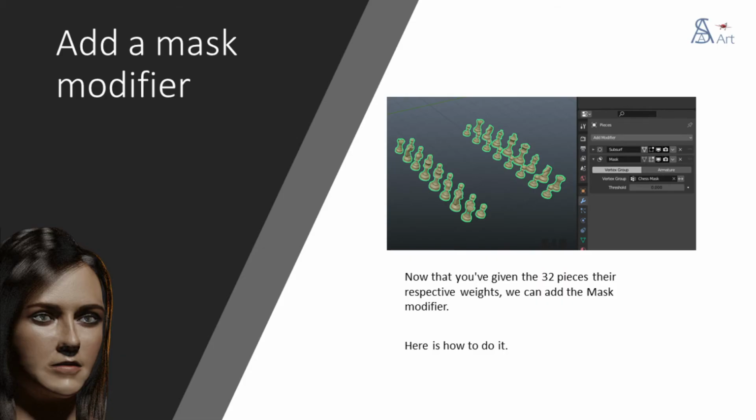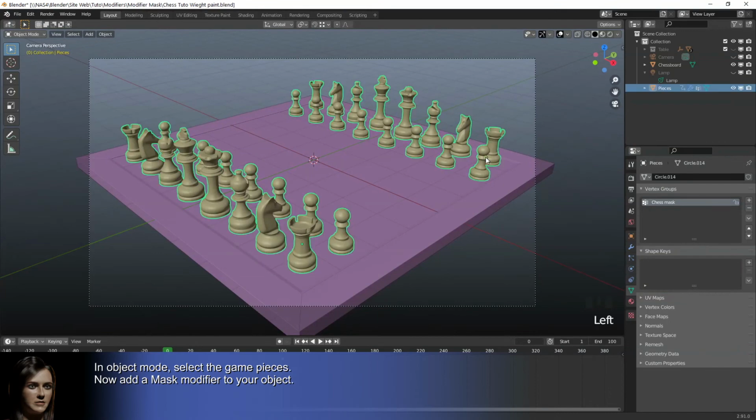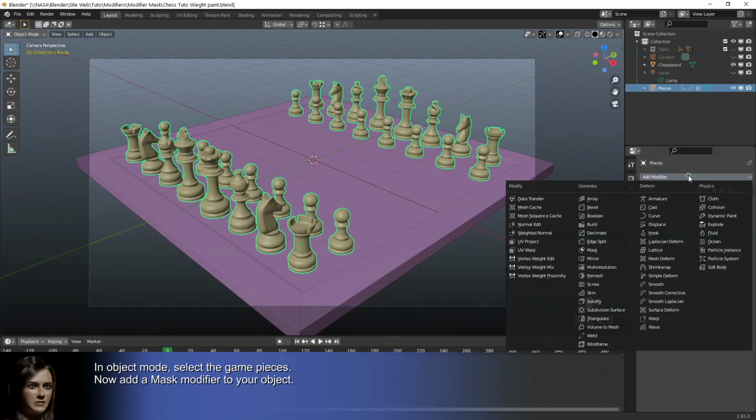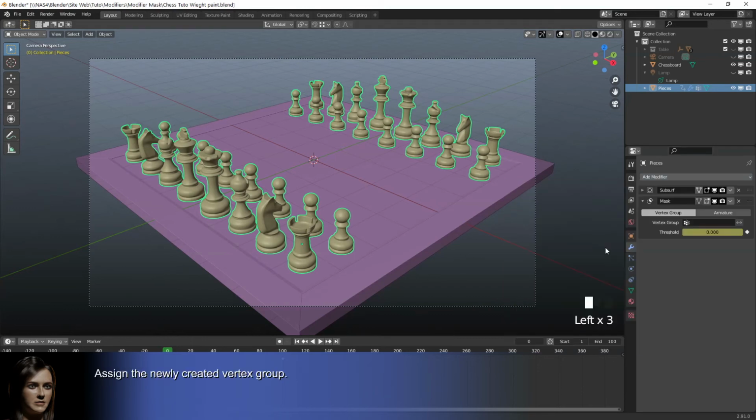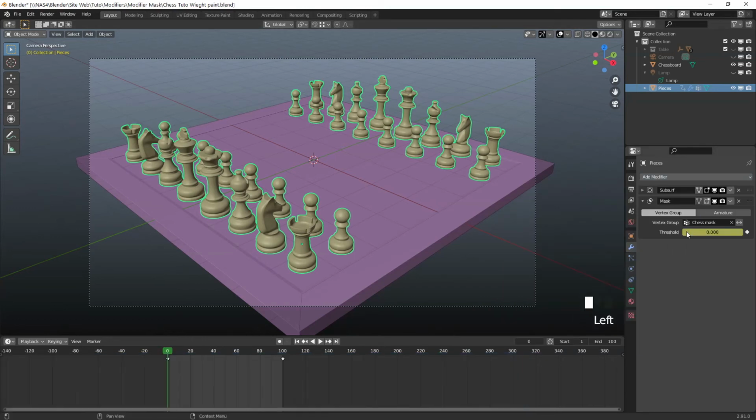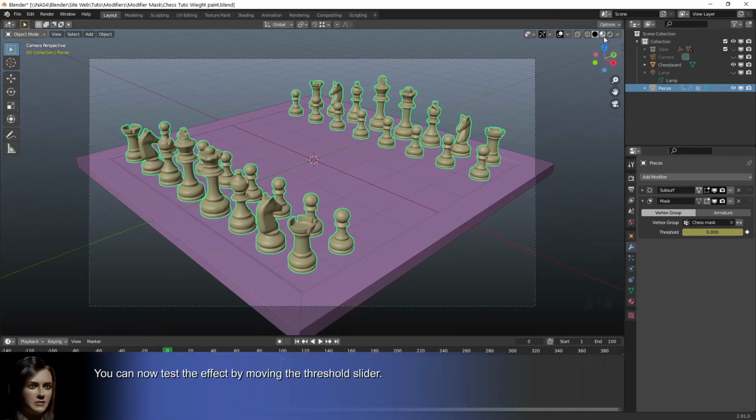Now that you've given the 32 pieces their respective weights, we can add the mask modifier. Here is how to do it. In object mode, select the game pieces. Now add a mask modifier to your object. Assign the newly created vertex group. You can now test the effect by moving the threshold slider.